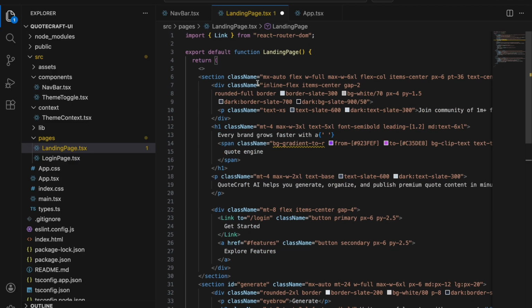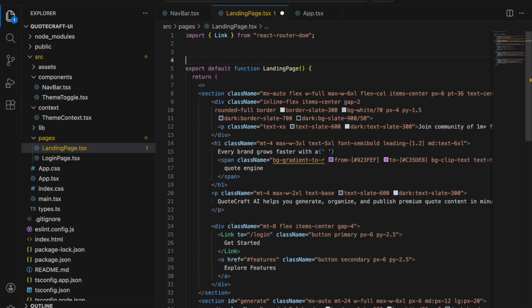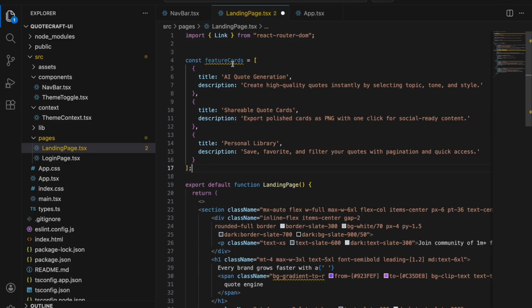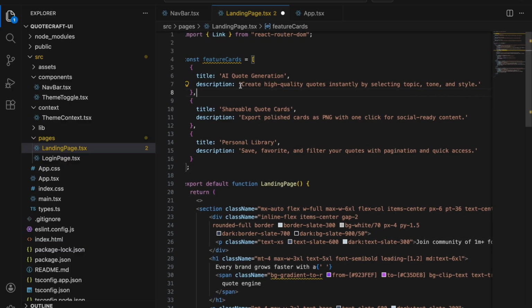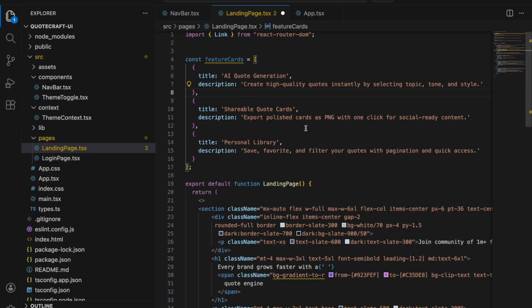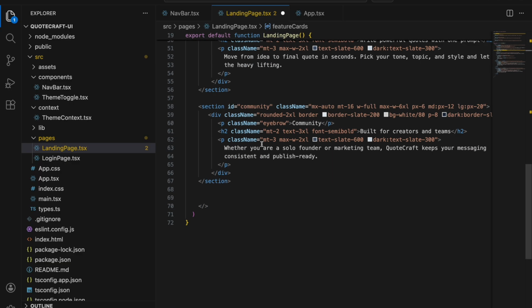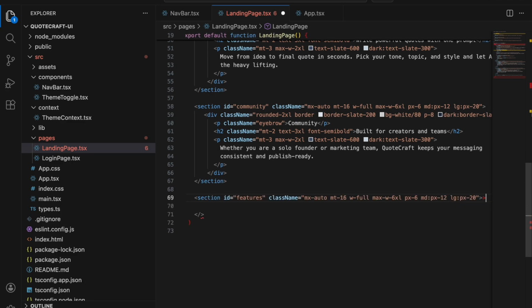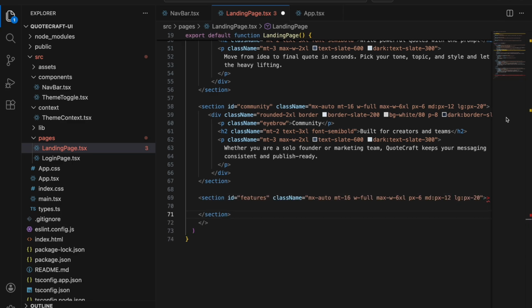For creating the section for feature, I'm going to add few text in the constant. So this is the feature card. Okay, and here I'm giving a title and some description. Okay, and now these feature cards we will use in the feature sections. Let's put here section ID features. So let's put first some paragraph and heading.